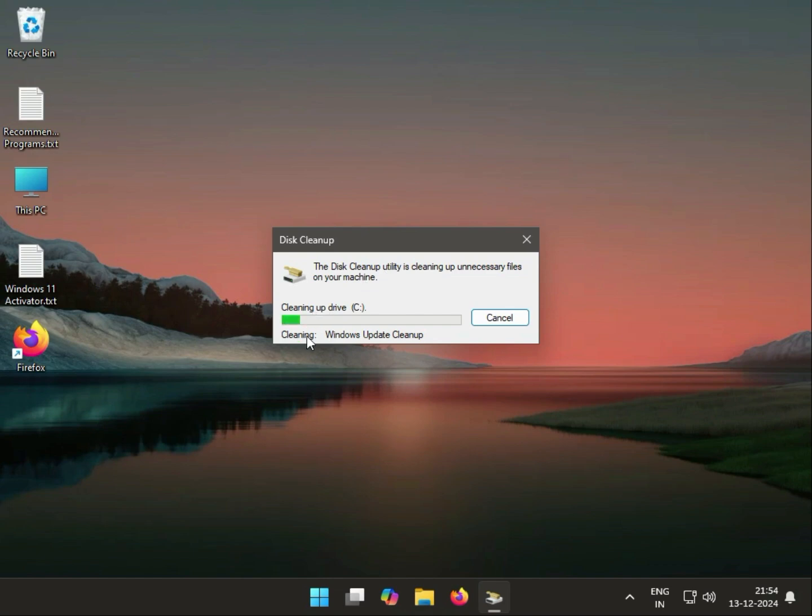Now this is cleaning. Windows Update cleanup. So it will take some time. Okay, so it will complete after you restart your system. Okay, thank you.